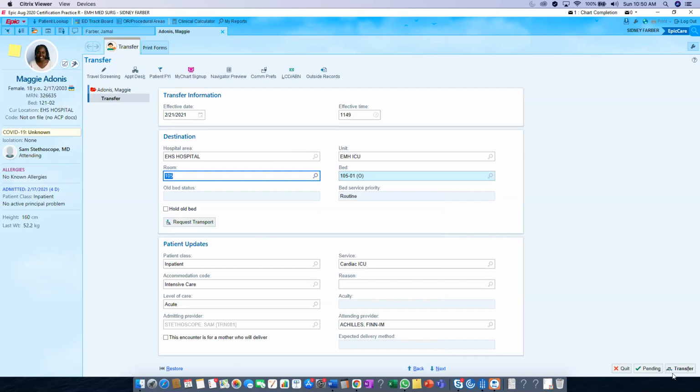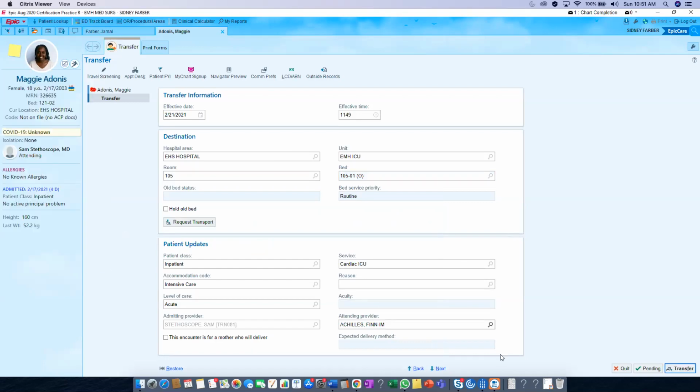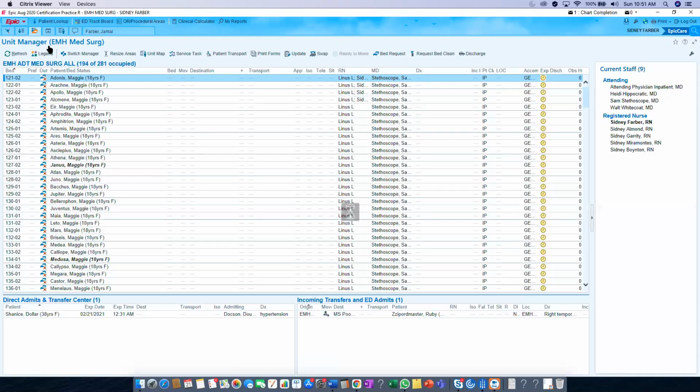But let me just try this one more time, see if it's going to let me. Yeah, the bed is occupied. That's part of the reason I didn't cover it in this class, because it's just a different process entirely. So let me pin this here. That's why you can use the unit manager to track the patient to see where they are. You can also use the unit manager to transfer the patient.